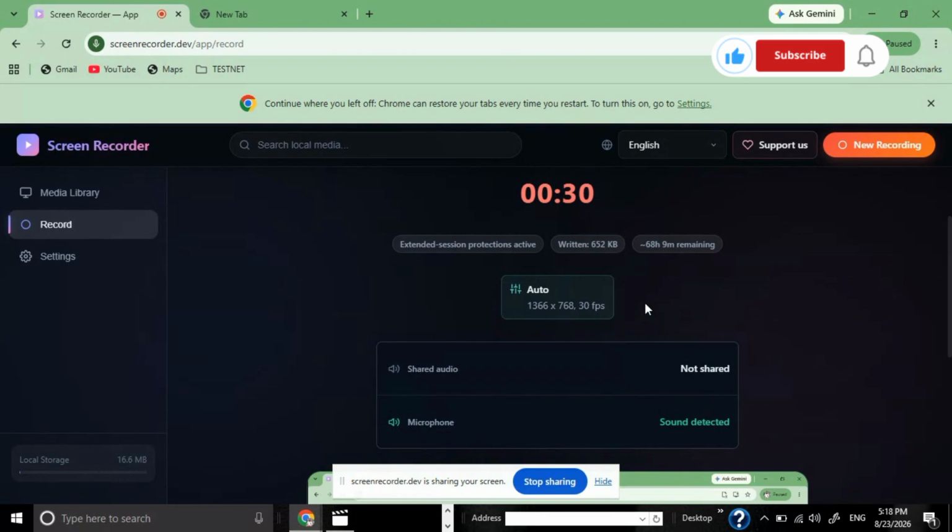Now, there could be two issues. One is that you have muted the laptop. Secondly, the drivers are weak or outdated. Actually, there are three things. The last one is the one I'm going to show you here.